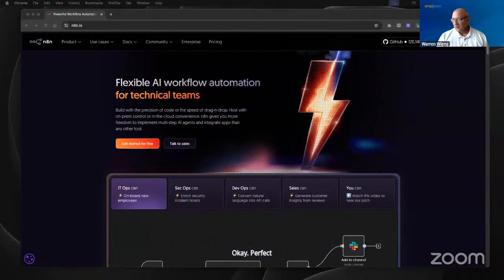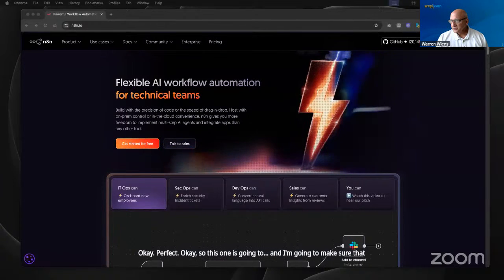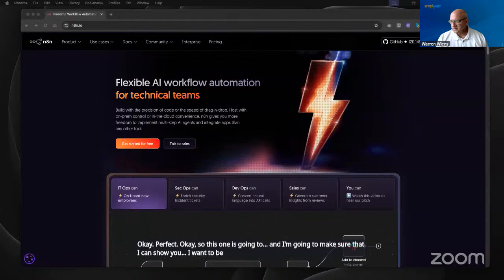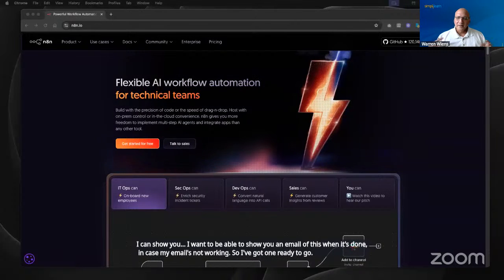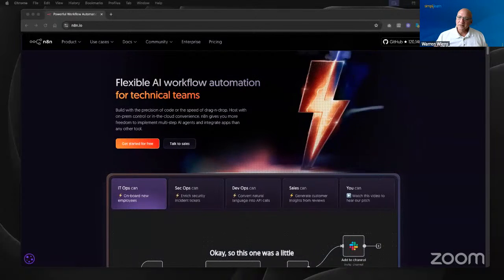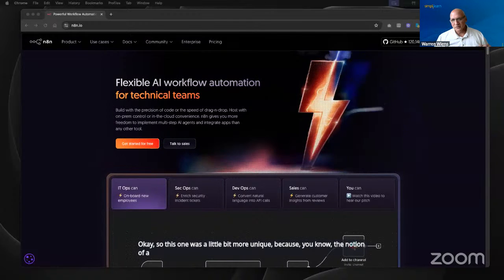Okay, so this one is going to, and I want to be able to show you an email of this when it's done in case my email is not working. So I've got one ready to go. This one was a little bit more unique, because the notion of a landing page optimizer or a customer support call, those are pretty typical types of workflows.